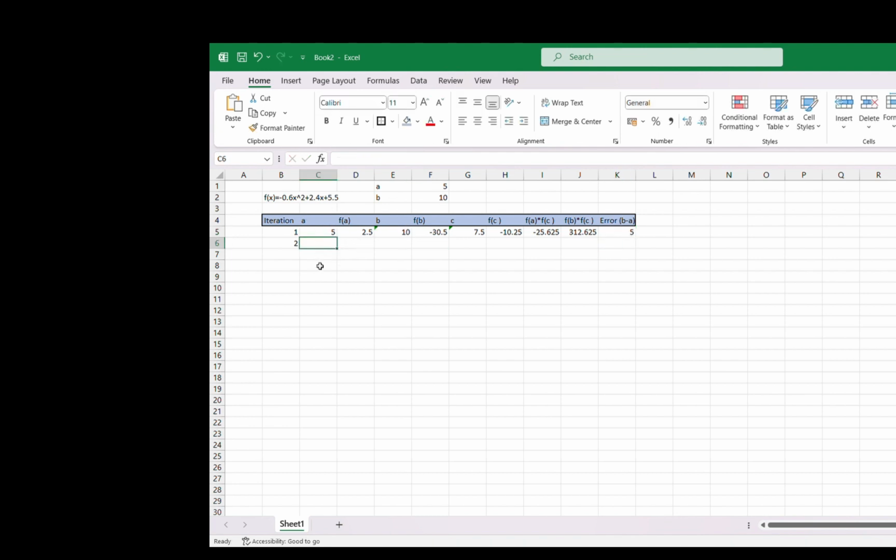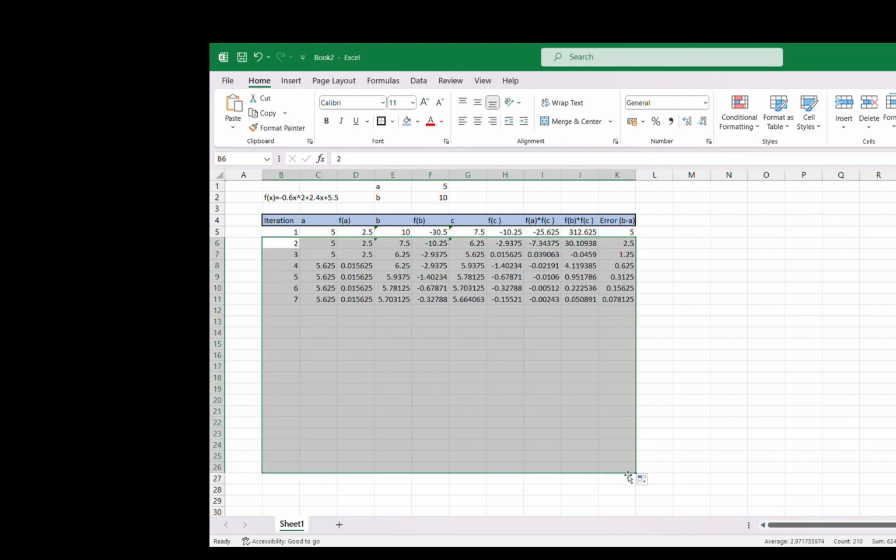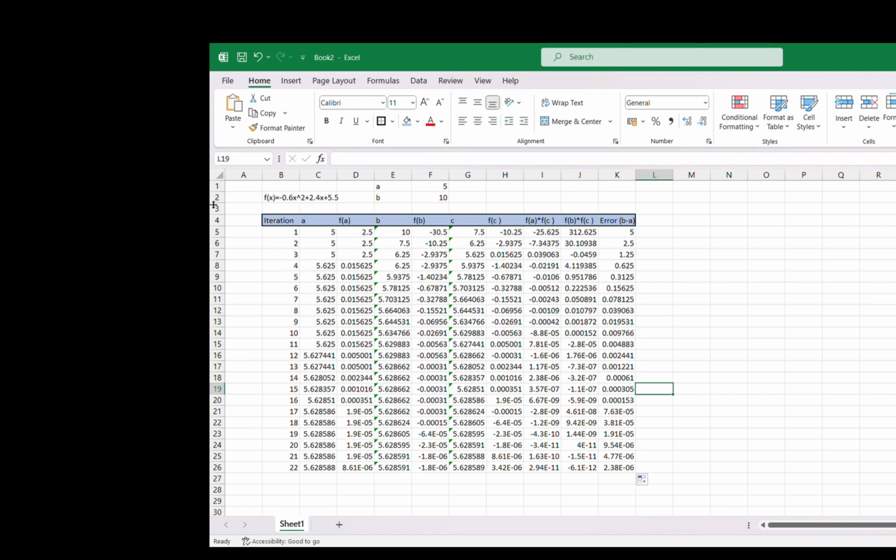Okay, and then for the next value of A, we need to use an IF statement: if the value of this is less than 0, we take the value of A as the true statement, and the value of C as the false statement. Same goes for B. If the value of this is less than 0, we take the value of B as the true statement and the value of C as the false statement. Then we just copy it down to all of the rows. So we have many iterations right now.